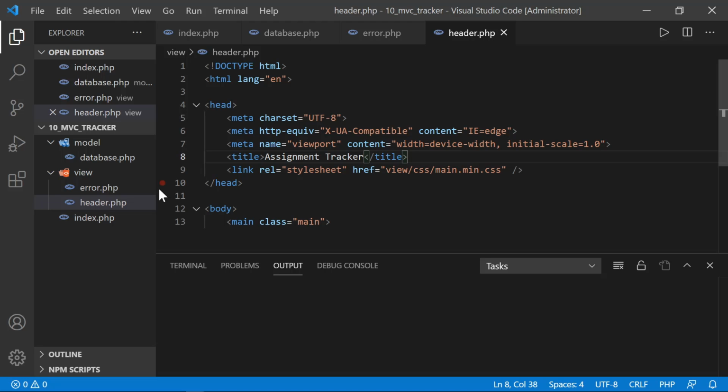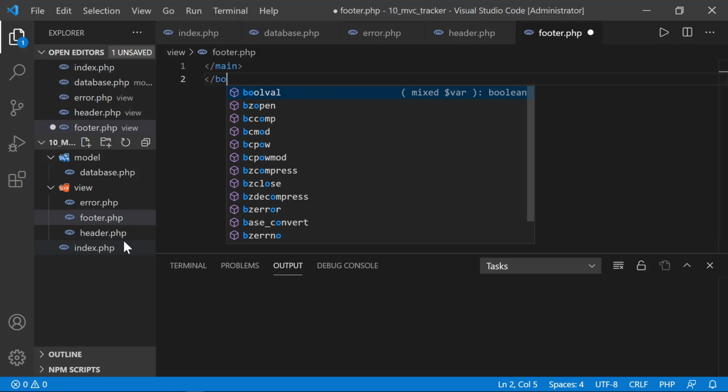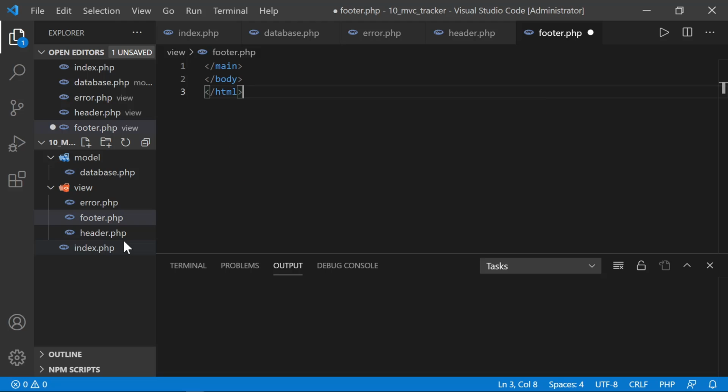Let's create a footer, and as you might guess, we've opened up an HTML tag, a body tag, and a main tag. So we need to close those out in the footer if we don't add anything else. So let's create that new file, footer.php, and we'll close out the main element, close out the body element, close out the HTML element, and we can decide if we want to add anything to it later. But that will at least close out our pages for our templates.